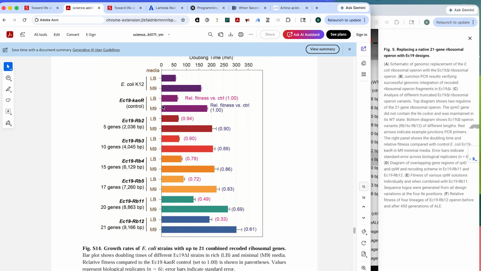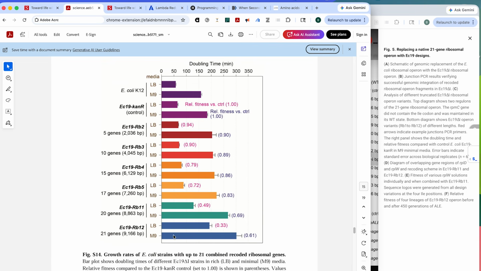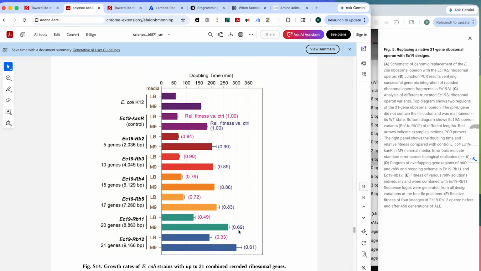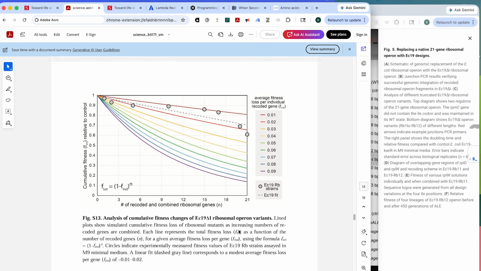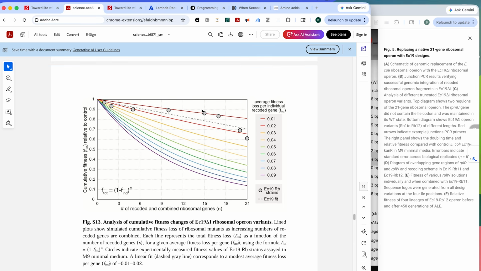But all of these versions that they're showing here were actually growing, including that RB12, which was the one with all of the 21 genes in that operon recoded. And they find that the average fitness loss per recoded gene was about 1 to 2%.